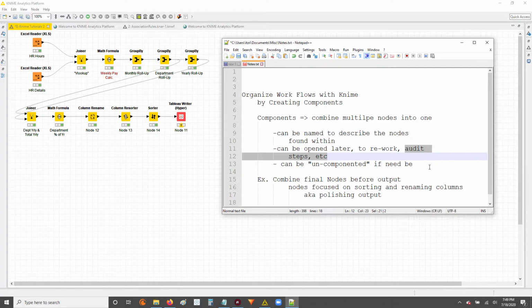And finally, even if you set up a component, you can always open it up to step in and see it, or you can just undo the component and show the node for each particular step within that component as if it was never a component at all.